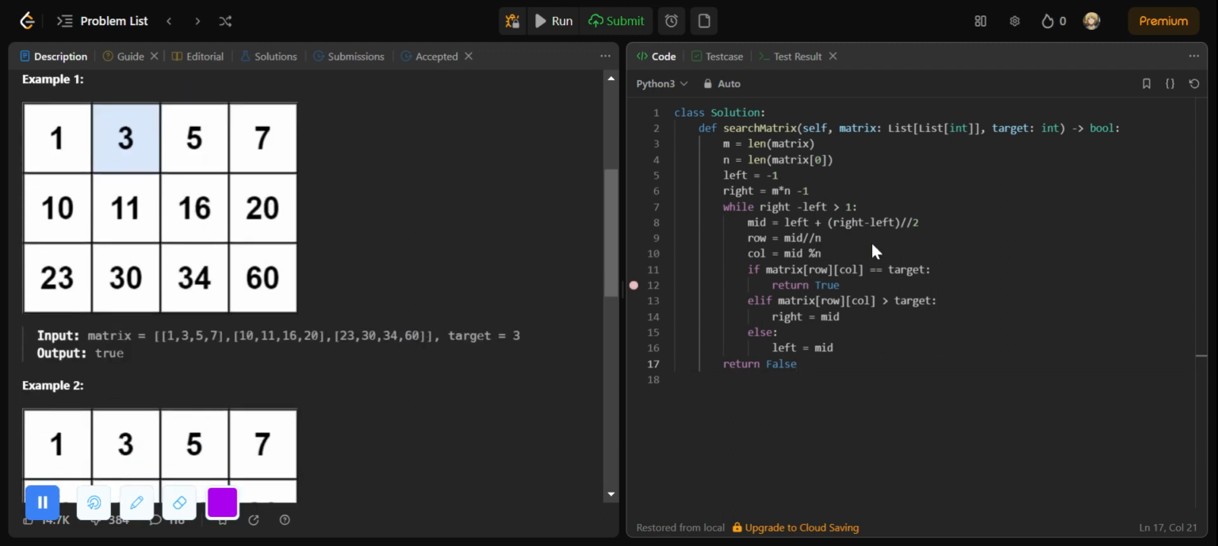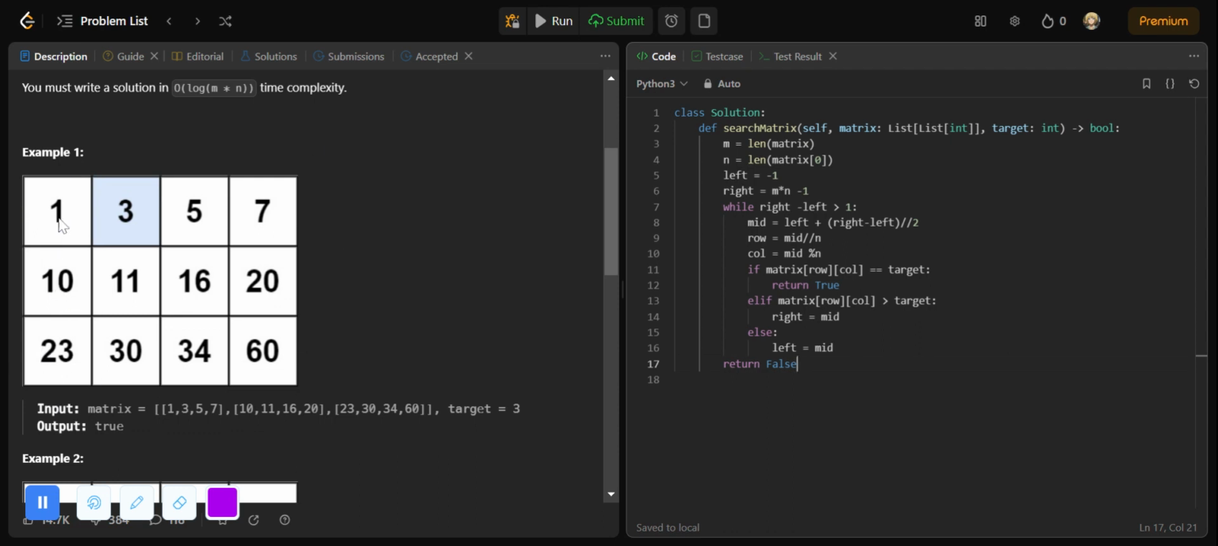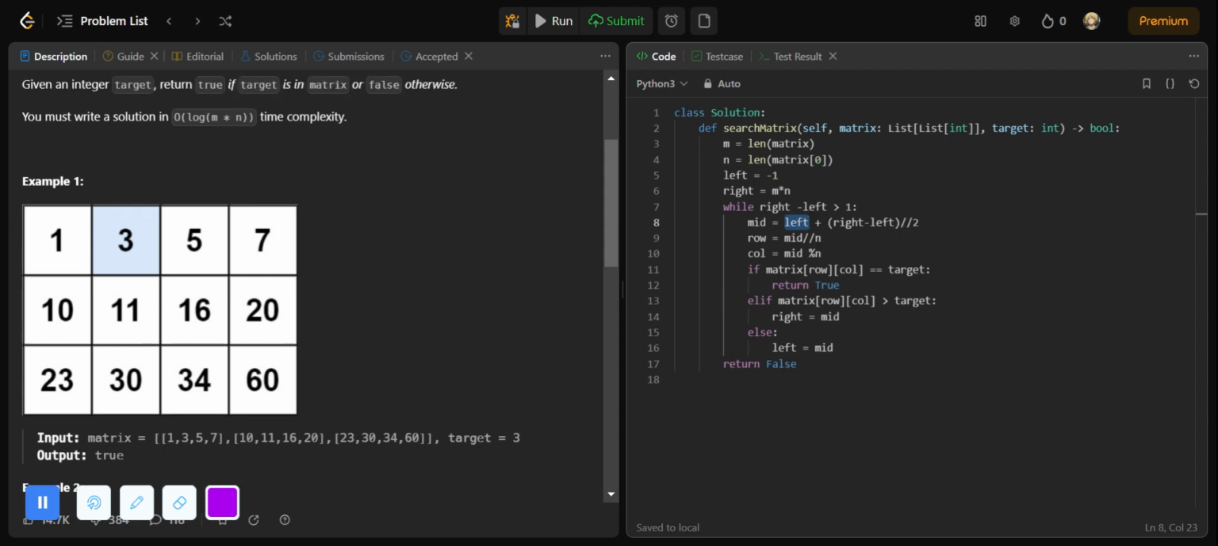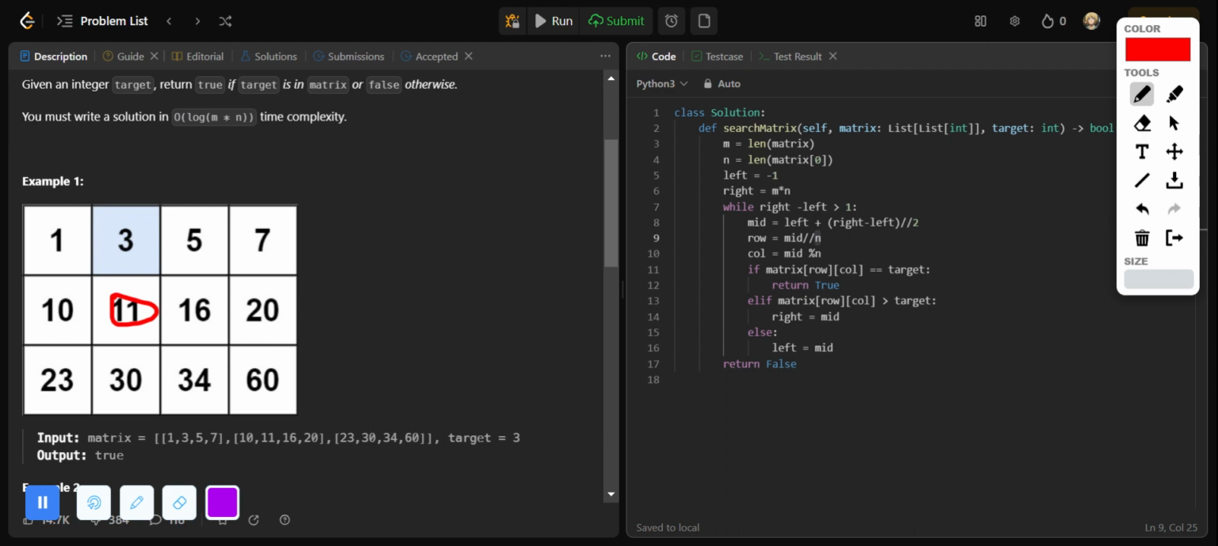So let's check whether this works. We start from this matrix, which is 3 by 4. 3 times 4 is 12, so right starts from 12 and left from -1. Adding them gives 11, divided by 2 is 5. So mid is 5. 5 divided by 4 is 1, so the row is 1, and the column is 5 modulo 4, which is 1. So it's at position 1, 1, which is the 11 in our matrix, and our target is 3.